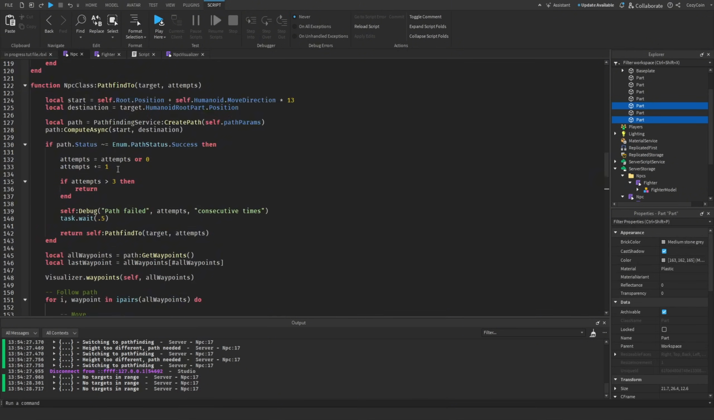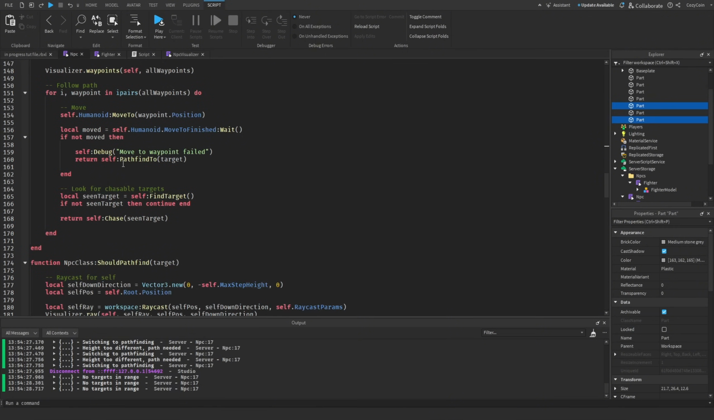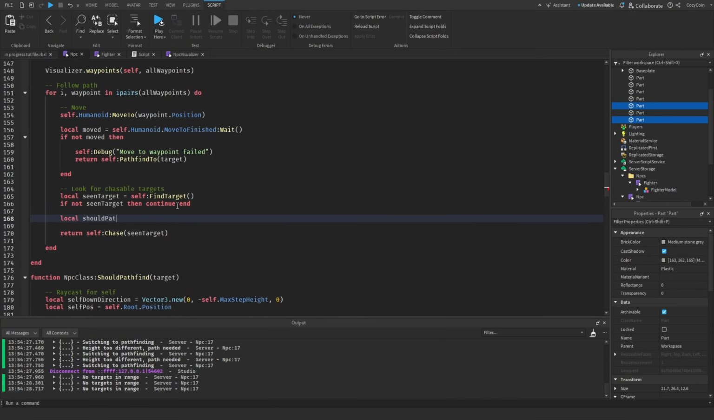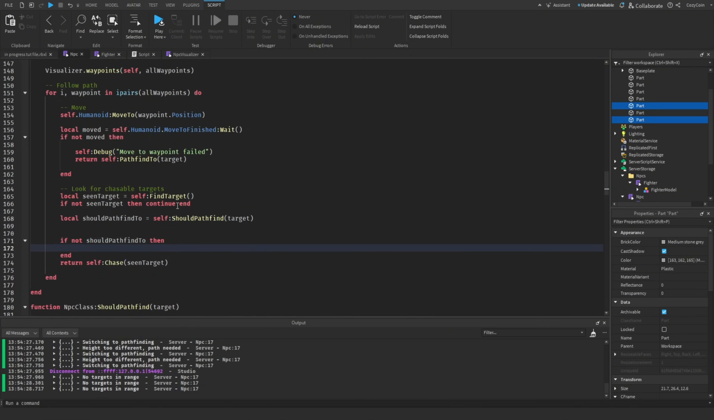And we also need to change our pathfind to script, because if we were to start switching pathfinding after we realized they needed to be pathfinded to, then this script would run, it would go all the way down here, and it would just immediately go right back to chasing because it thinks they can chase them. So what we would need to do is I'll first make a variable should pathfind to, and that's going to equal self should pathfind target. And if we should not pathfind to the target during our pathfinding and we realize we can just chase him instead and that'd be easier, we'll just do that.